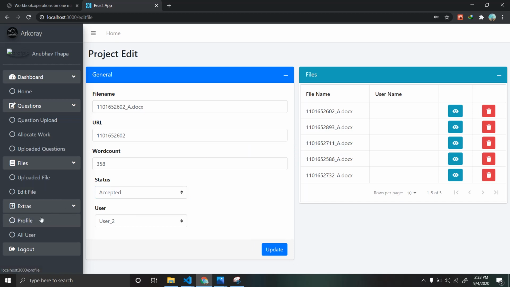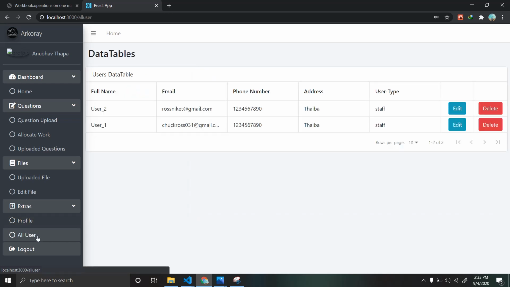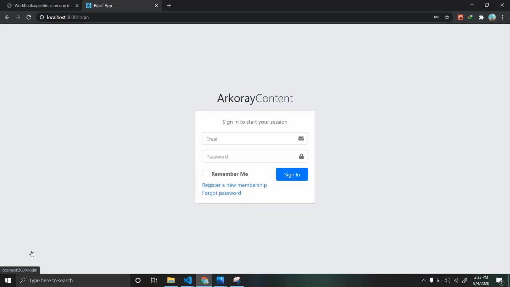The next is the profile page where the admin can change their profile, email, and other related personal info. And this is the all users page. This page gives you an insight of how many users are currently there on the software, I mean to say how many staff are currently registered on the software. So this is the overview of an admin page.